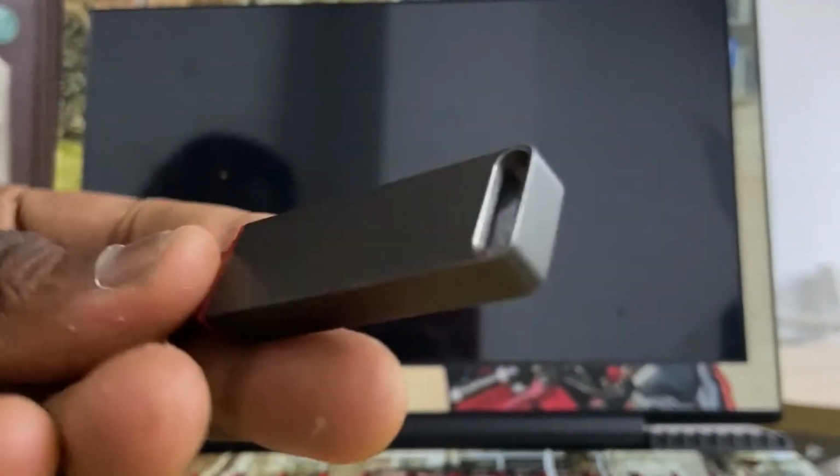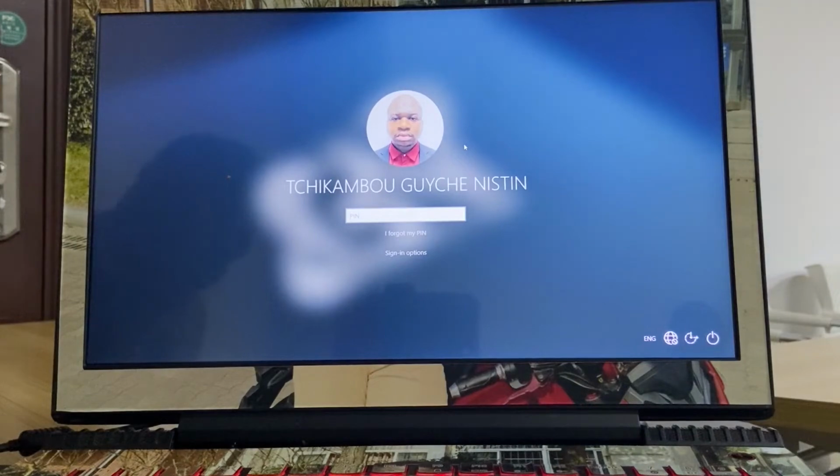Alright, I've already made a video on how to make this pen drive bootable, and we explained how to download the Windows 11 system in the form of an ISO file where we can make it portable and bootable on a pen drive. Now we are at the stage where we are going to explain how to install this Windows system.